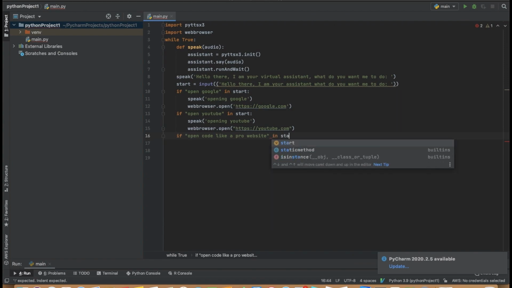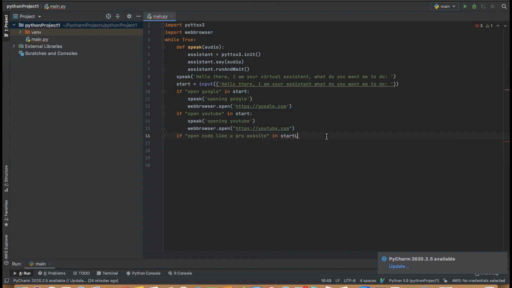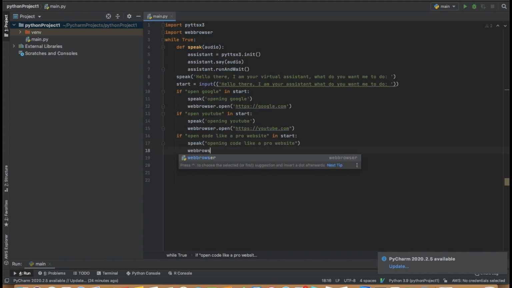In start, we'll be like, speak, opening Code Like a Pro website. Next we'll be like, web browser dot open, and the link of the website. And then I'll run this.